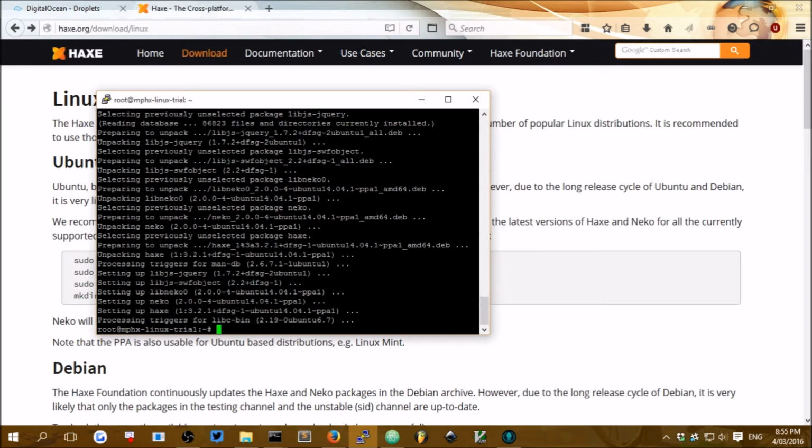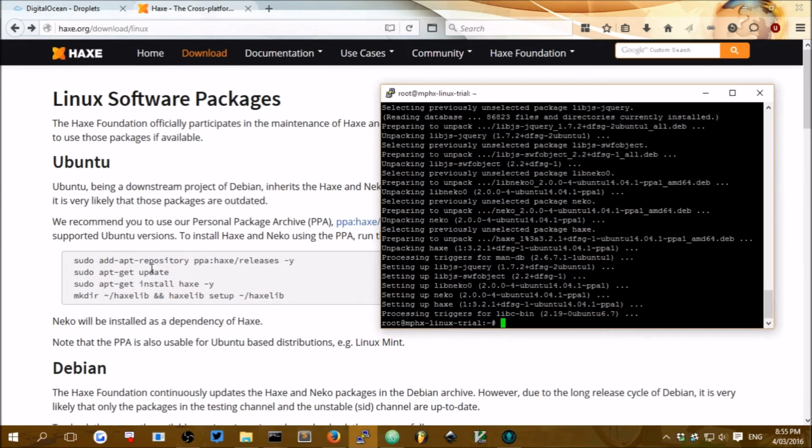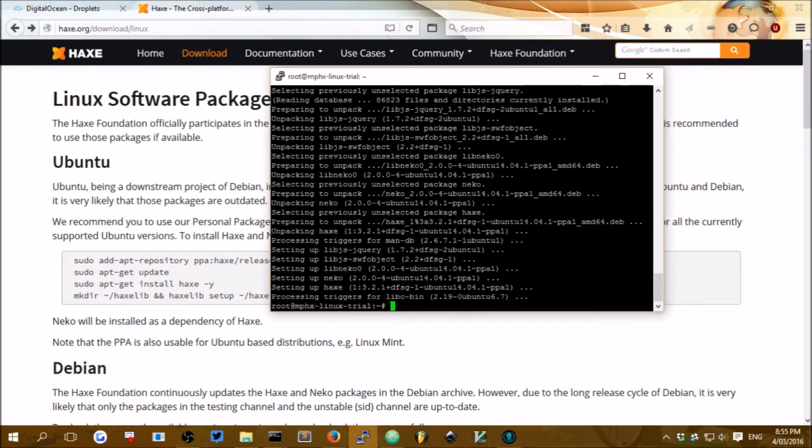This is of course different to apt-get. Well, it is using apt-get, but it's adding a separate package archive, so it gets the latest version. Alright, so now we've got Hex installed, and that's fine.